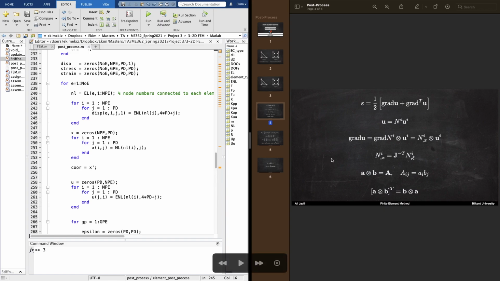So let's see, for the strain, what we have is actually the symmetric gradient of U. U is our displacement vector, and the symmetric gradient of U is our strain. So this is what we have here.